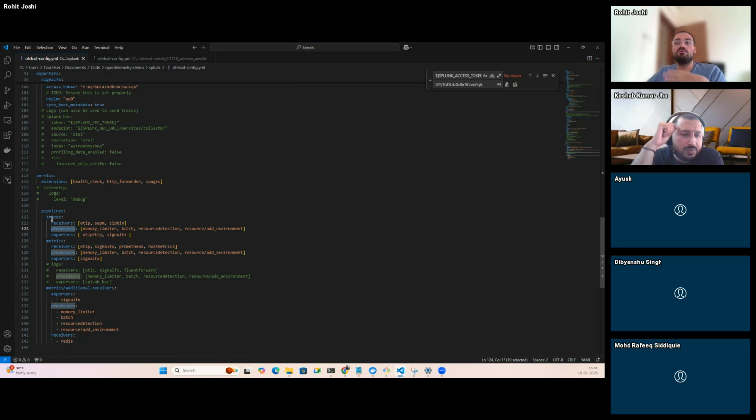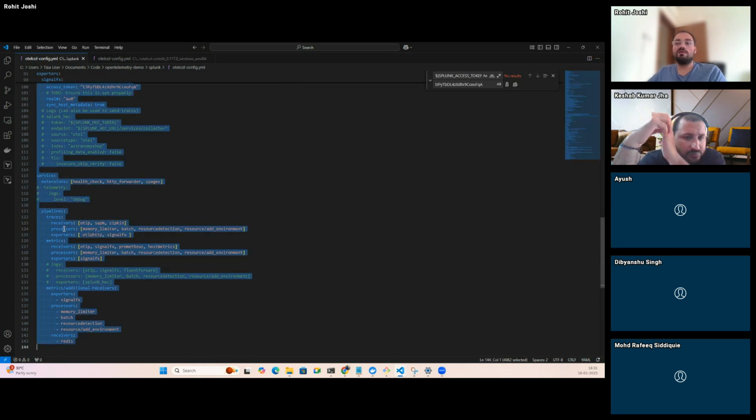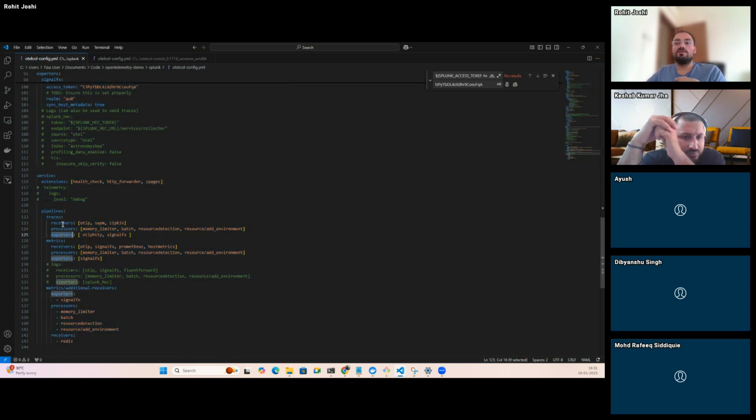We use these pipelines to send, or you can say export, the data. We are just defining what we need to do: from where I have to receive, what I have to process, and where I have to export. So you can see three parameters for the collection part: receivers, processors, and exporters. These are the three components. Alright, got it, thank you. Yeah, we'll cover that maybe in the next session.